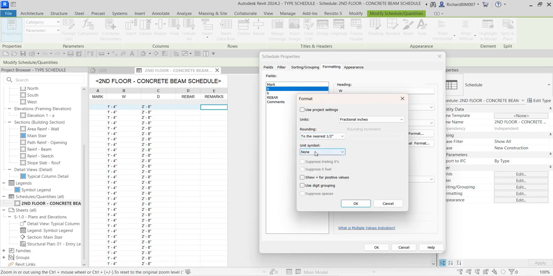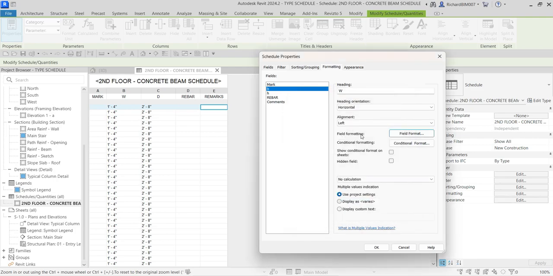And then I can also include here the unit symbol. So let's say the unit symbol is the inches symbol. That one. All right, and then I'll select here OK. So I'm going to do that to the H parameter too, or our D parameter, our depth.